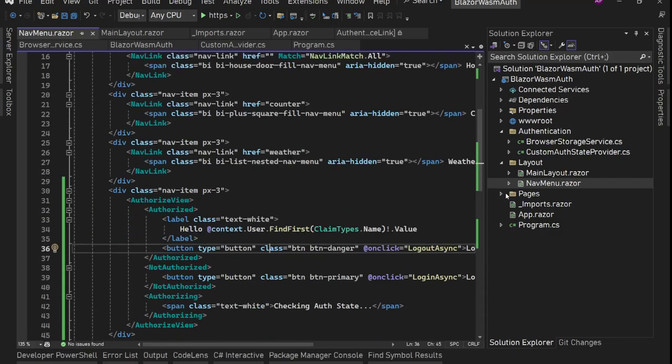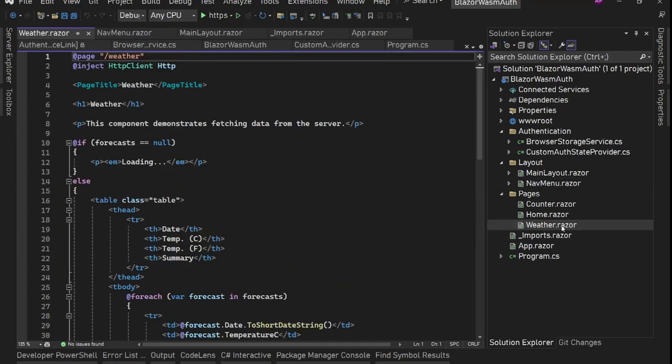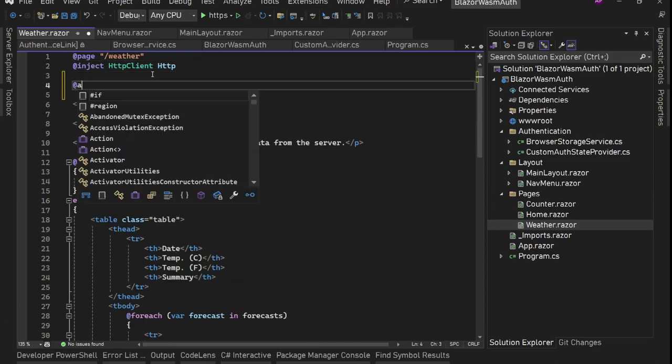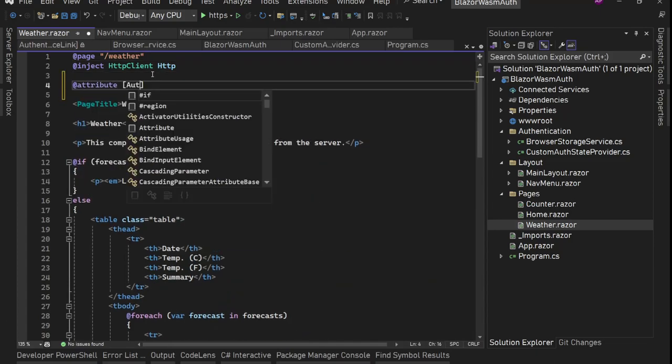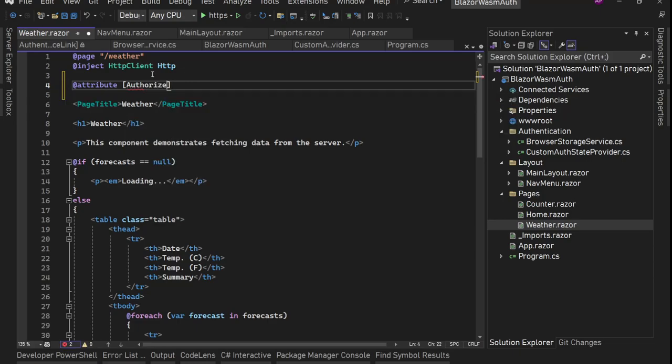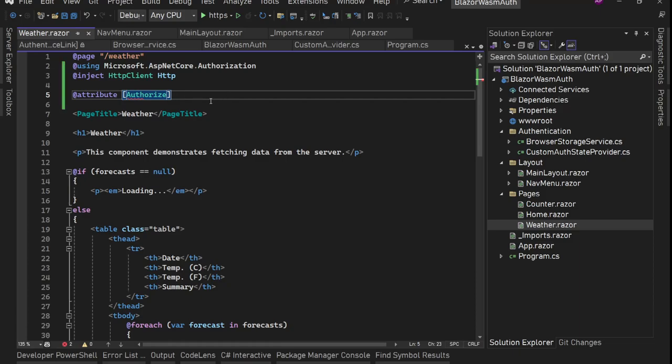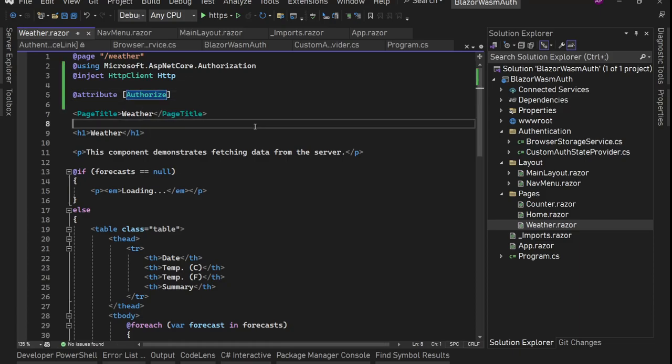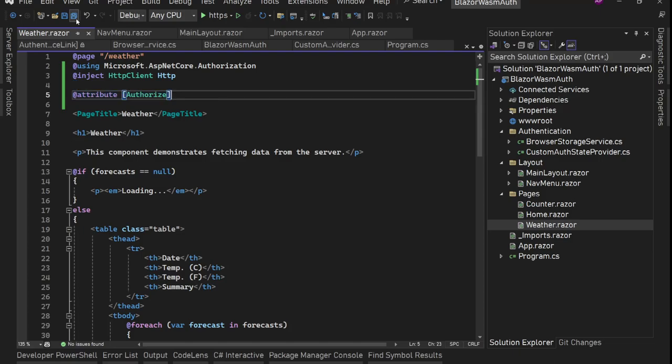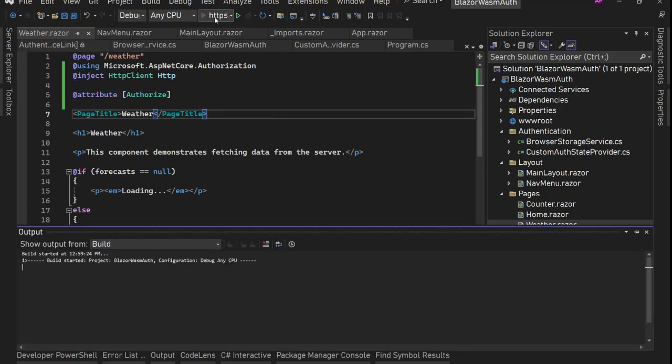Now let's make one of these pages protected. So we are going to change this weather.razor page. We are going to add an attribute to this, which is going to be this authorize attribute. That means this page is going to be protected. We can't access this page before logging in. All right, enough talking. Let's try to run this. We'll see how it behaves now.